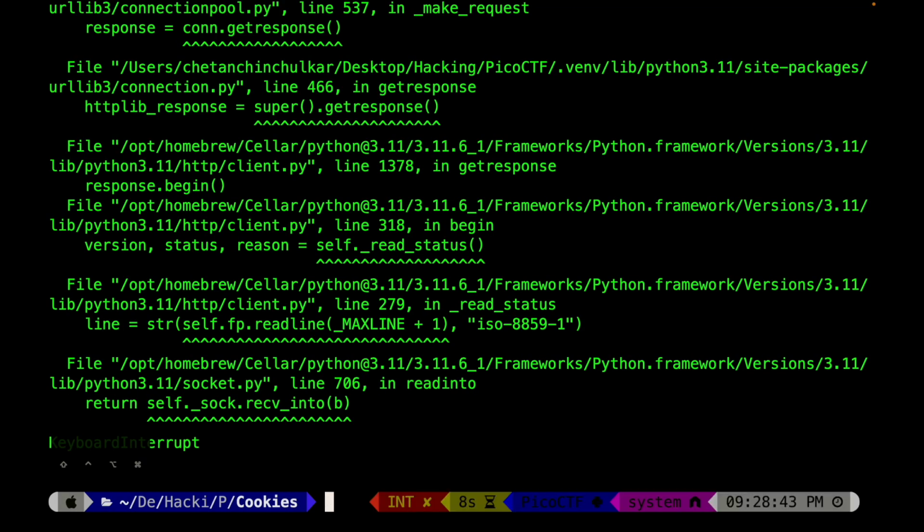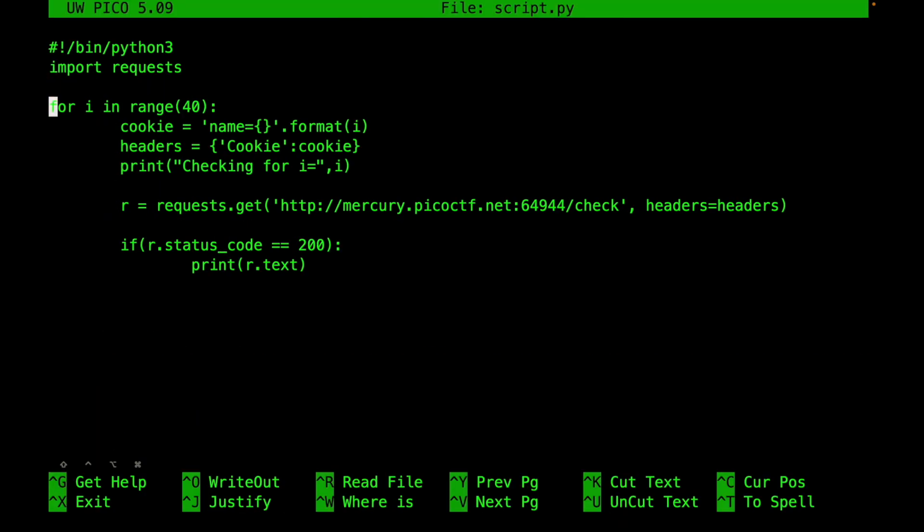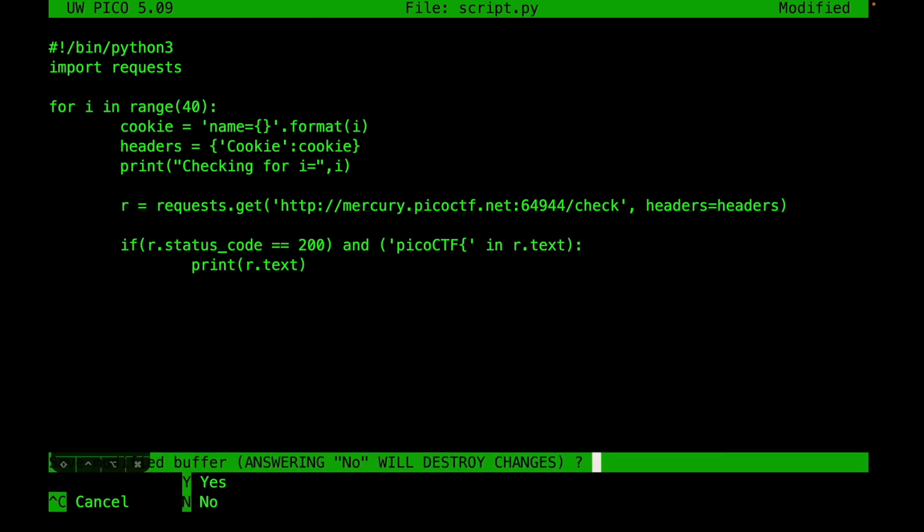So what we can do is we can also check that picoCTF is in r.text. So basically, for each value of i, it might give status 200, like it might exist, but we have to filter it out using this, where we will check that the response text should have this, because the flag of picoCTF is of the form this. So I will just save this.